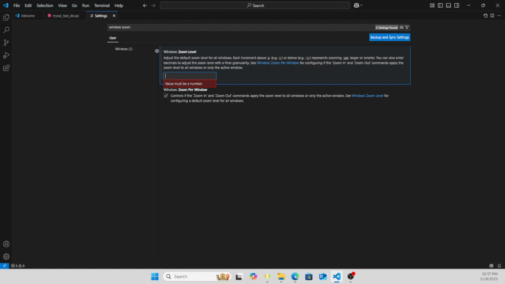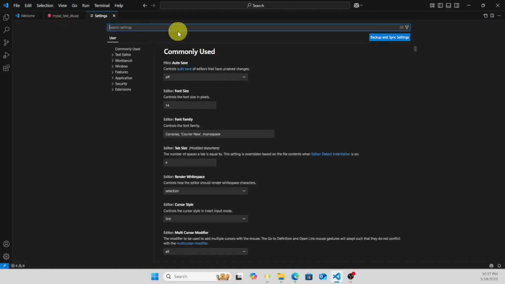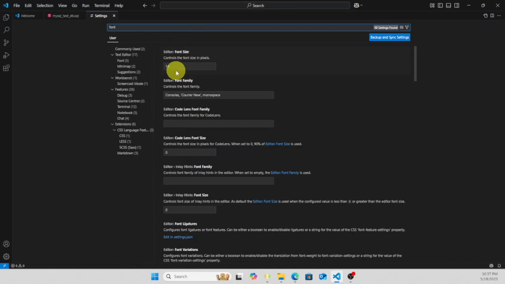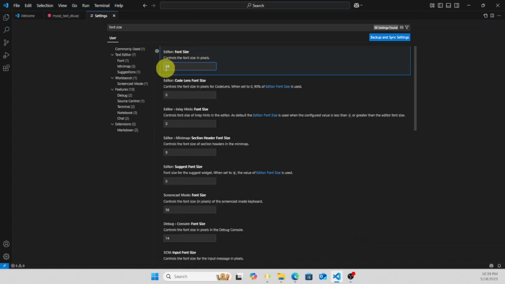And if you want to just change the font size of the editor, you'll just have to search here on the settings, font size. So we have that one here. As you can see, the current font size that we have is 14. Let's try to change this to 20. Let's see what it looks like.